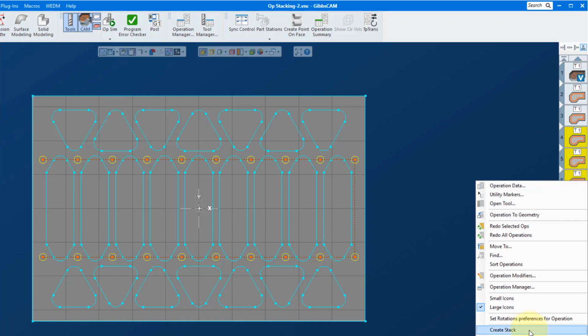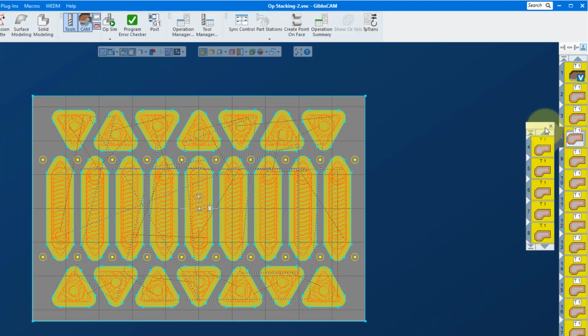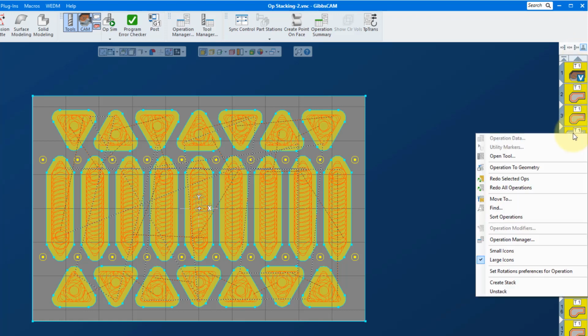by right clicking and go here, create a stack. So here we go, 1 2 3 4, and then there's 5 ops in here going to 9, or 4 5 6 7 and 8 rather. So you can create your own stack or unstack them.